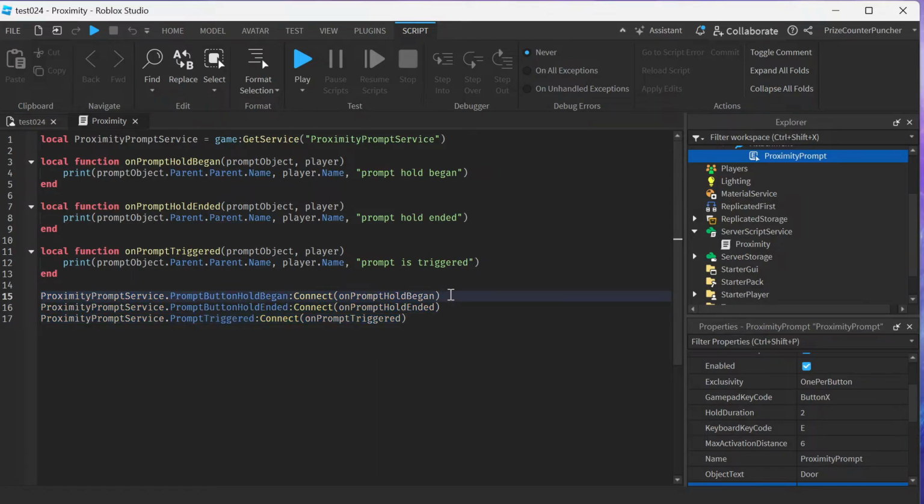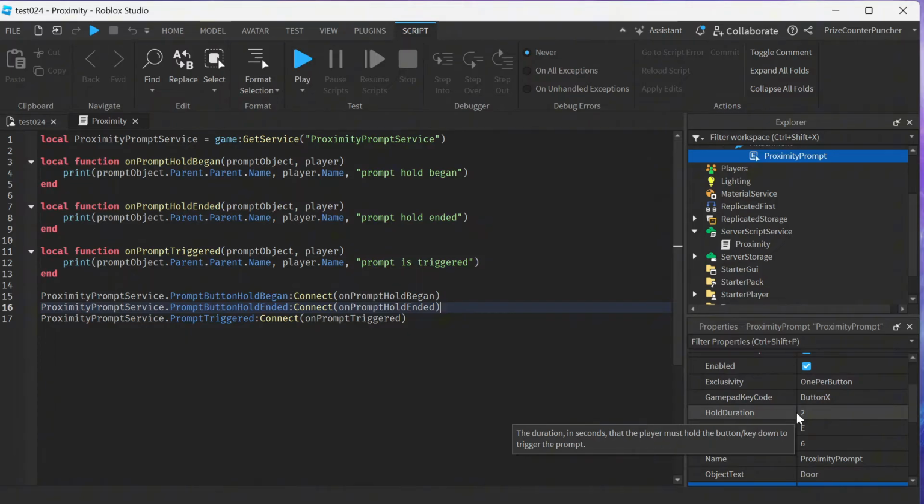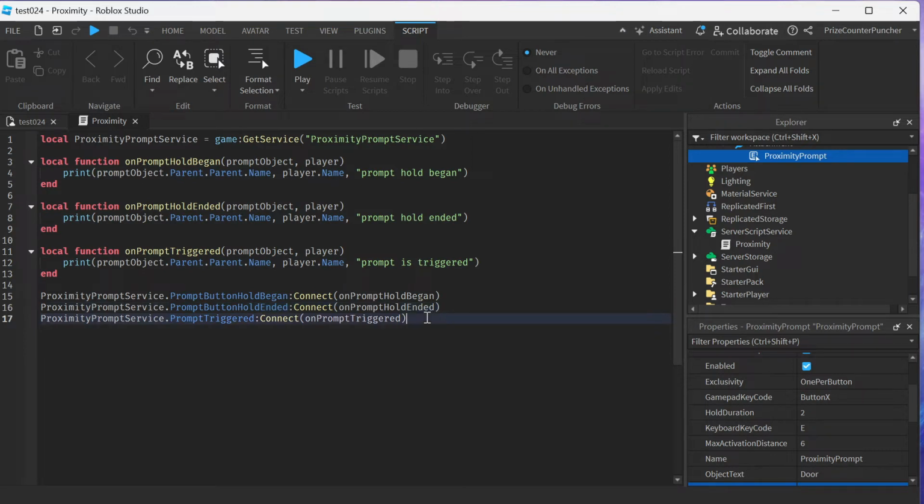The first one is always going to be fired when the player presses the button. This second event here is fired either when the player lets go of the button or when the player presses and holds until the end of the duration. So if in this case the player pressed and held for more than 2 seconds, the second event here is going to be fired, plus the third event here is going to be fired right after the second event.